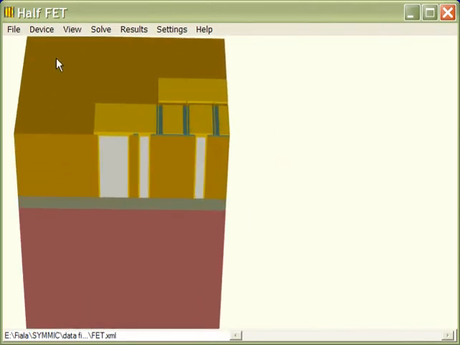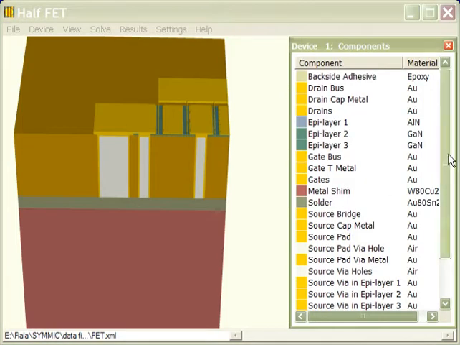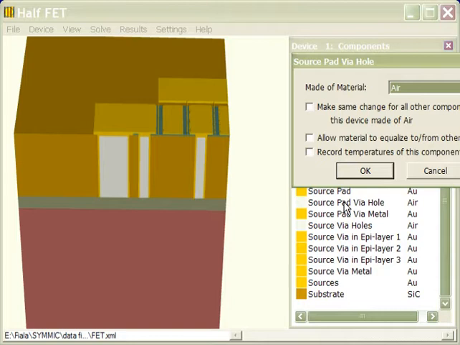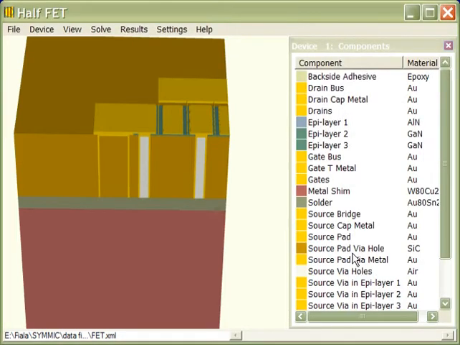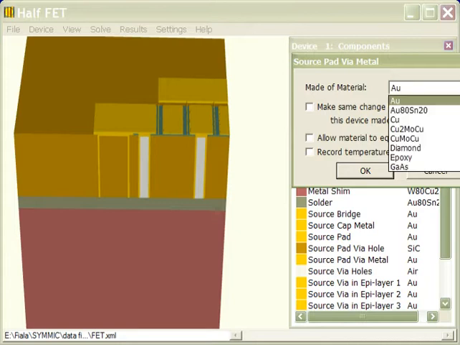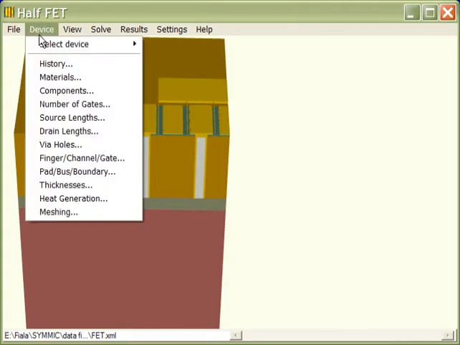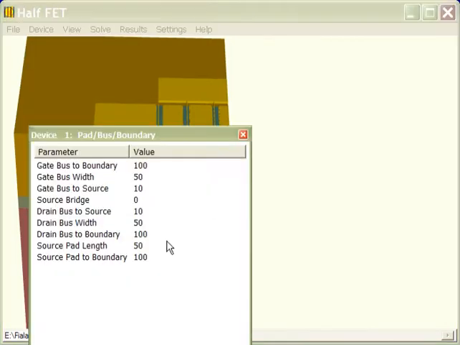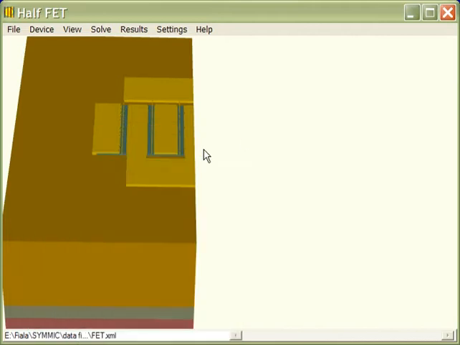Next, we want to fill in the source pad vias. So we'll go to the components list and select the source pad via hole and change that material to silicon carbide, and the source pad via metal to silicon carbide as well. We're basically going to eliminate the source pad from the device, and we'll do that by setting the source pad length down to some small value, in this case 5 microns.